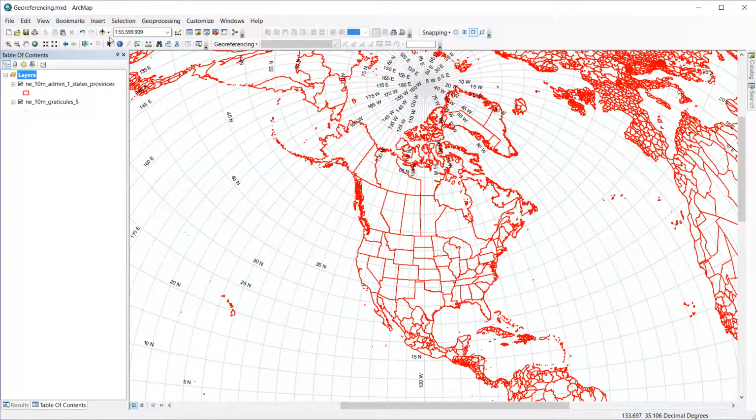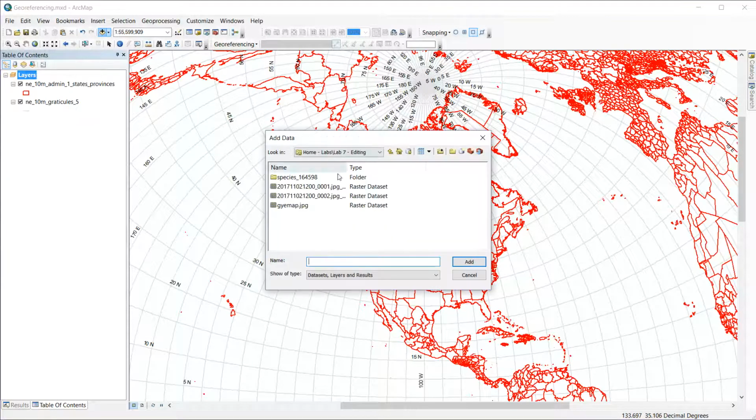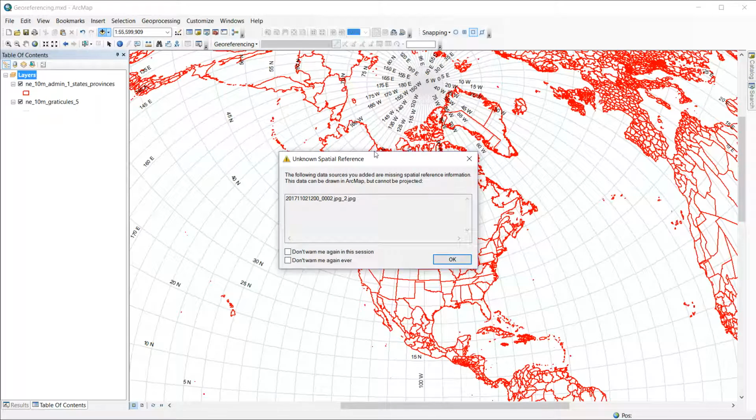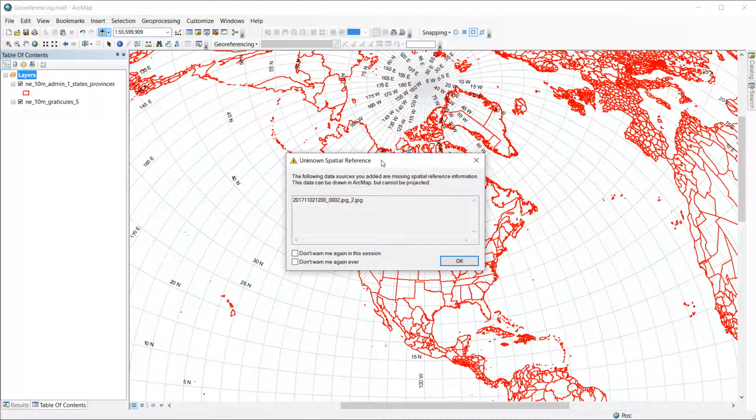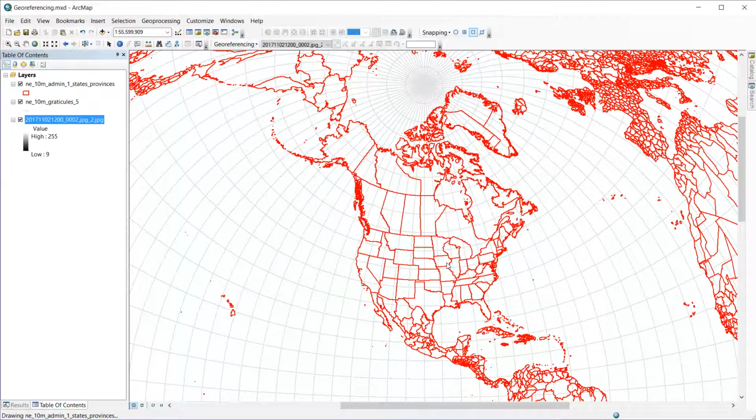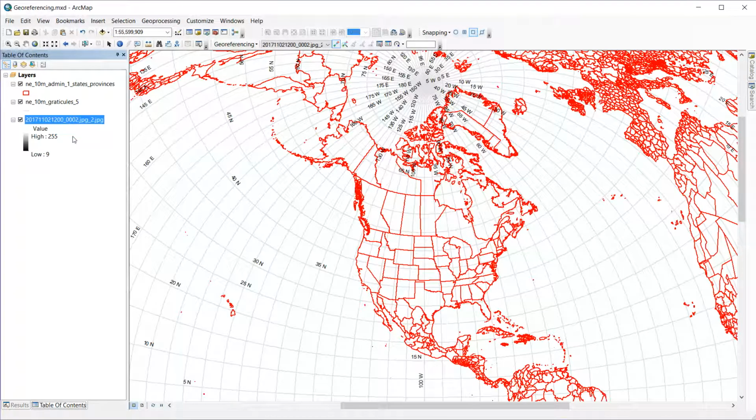Next, we will add the image, the scan of our map, our JPEG. And when I add that, I'm going to get an error saying that it has no spatial reference, so it doesn't know where to put it. We know that, so we can ignore this warning for now. It adds it to our table of contents over here, but it doesn't know where to place it on the map, so it doesn't line up, of course.